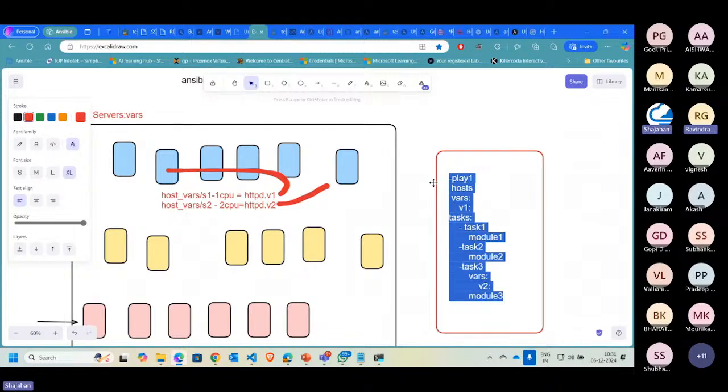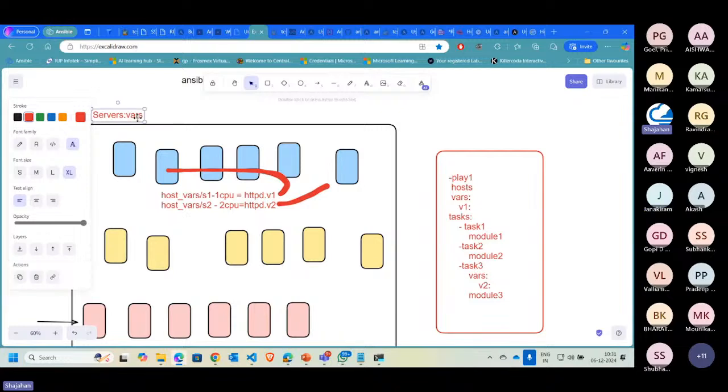Yes, group vars is the easiest one. Create the group and apply it at the group level, in the group vars folder. Don't edit the inventory file. That is the best practice always. At that level, you will be creating group_vars/ the group name. That is the best practice. Don't edit any file directly. Here also, host vars is the best practice.